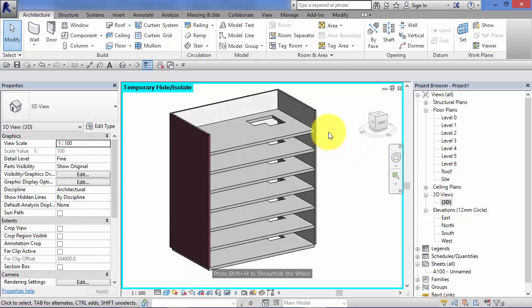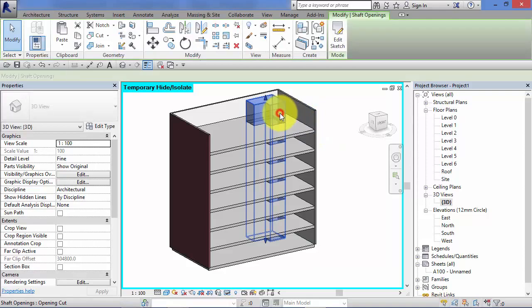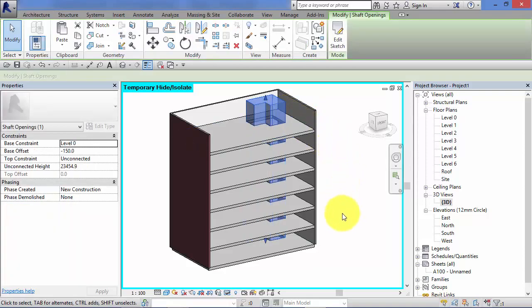I'm just going to go ahead and reselect that, hover over, select it. Just like every other element in Revit, once you've selected the element, you'll see its properties in the properties palette. So if we look over here, we can also set the level from the properties palette. We've got base constraint. At the moment it's going from level 0. It's got a base offset of 150 mm below level 0, so that makes sure that it goes down and punctures through the floor.